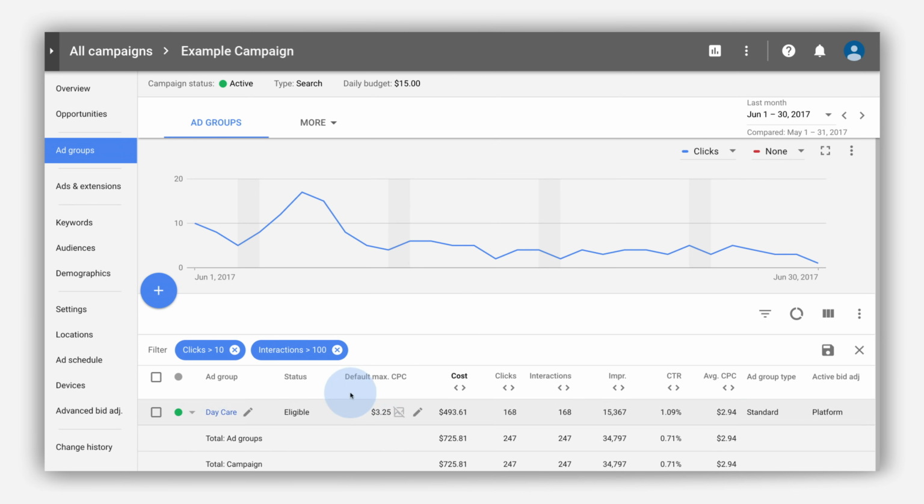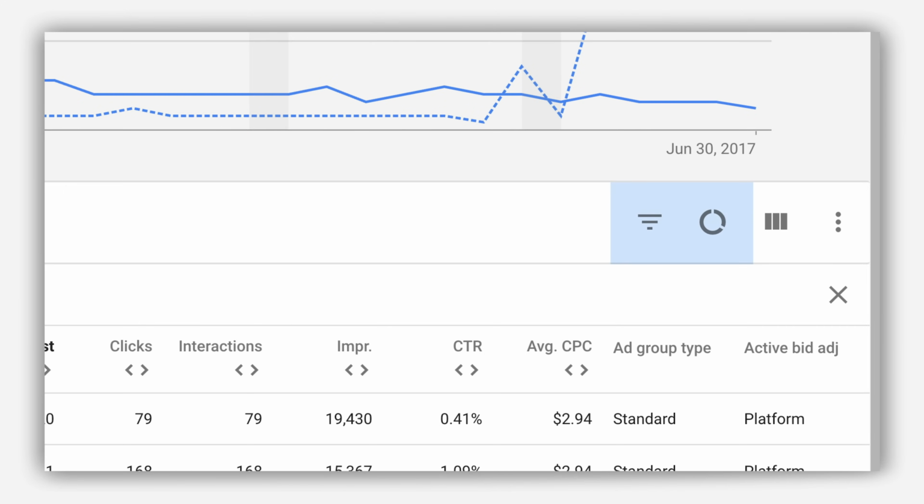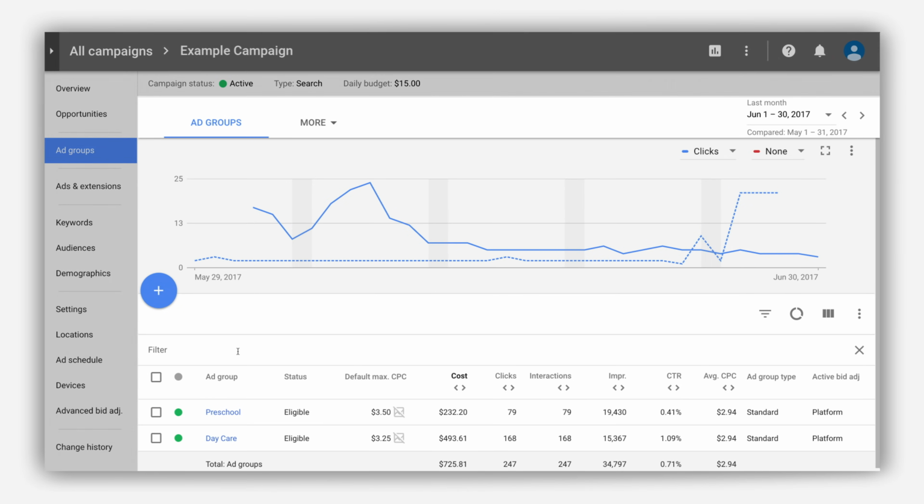You can also add filters by typing them in. Click the X to remove your filters. Segment and filter won't change the way your ads or campaigns are running, but will give you different ways of seeing your table data.